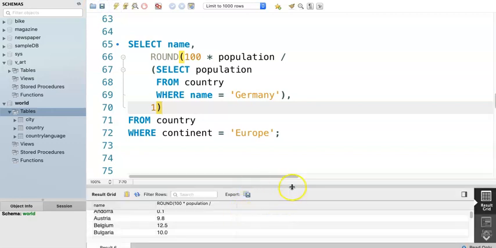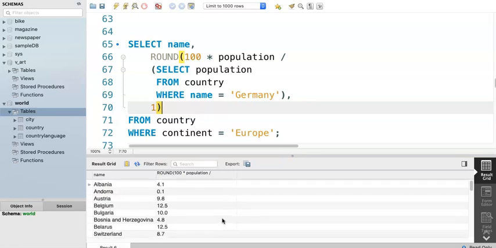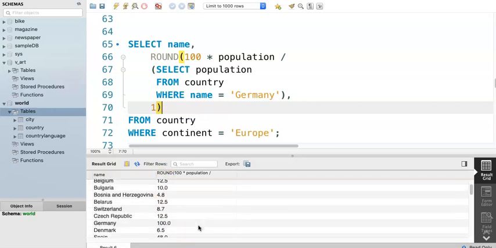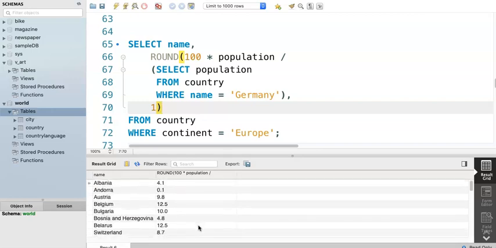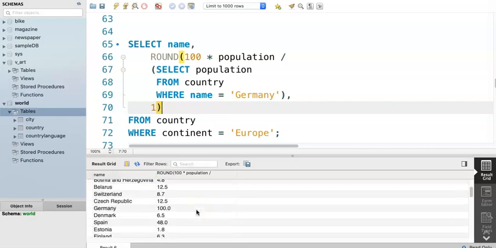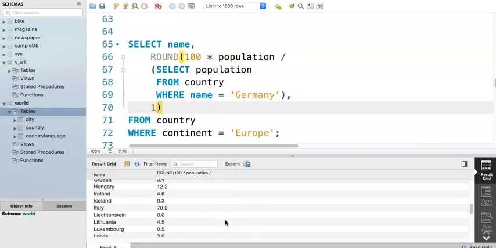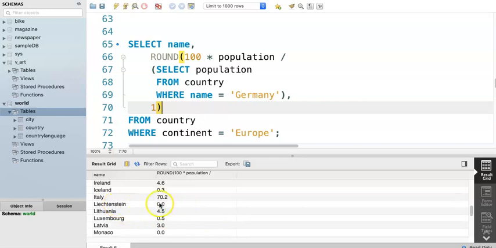When we look at our results down here, you'll notice that we don't have any 4-digit decimal numbers, but instead everything has been rounded and limited to a single number on the right-hand side of the decimal point. As we look down through this, though, you'll notice that we have a few issues. Andorra is 1/10 of 1% of the population of Germany. If we keep looking down, we'll notice that the Faroe Islands are the same. But when we get down to Liechtenstein, it's 0.